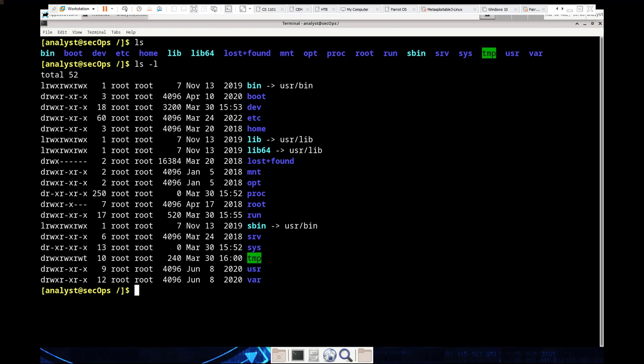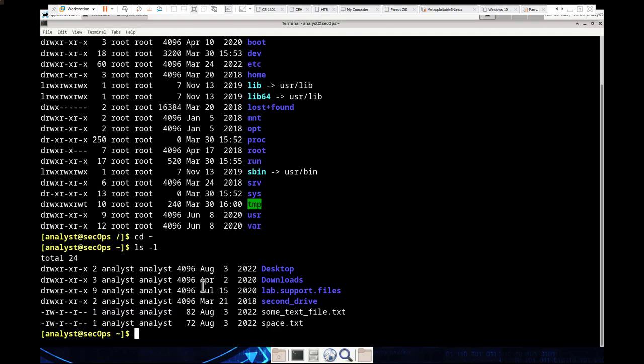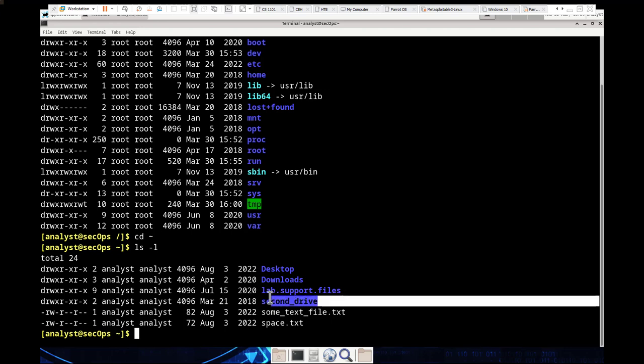Step three is manually mounting and unmounting a file system. So if we do cd tilde, and we do an ls -l, we can see where we're located. And we can see some type of second drive. We see that as this directory right here. That is step 3, part A.